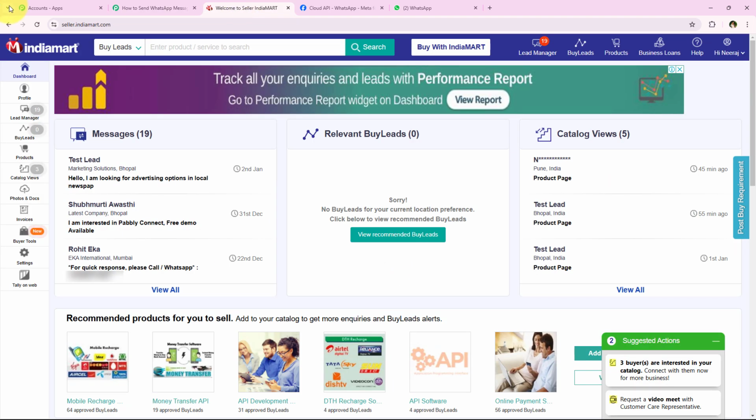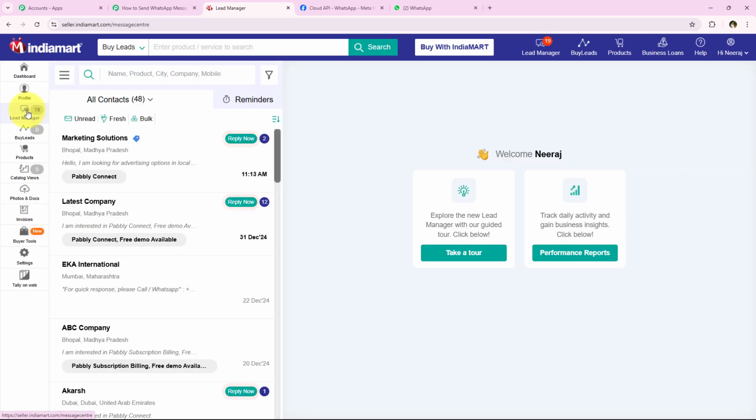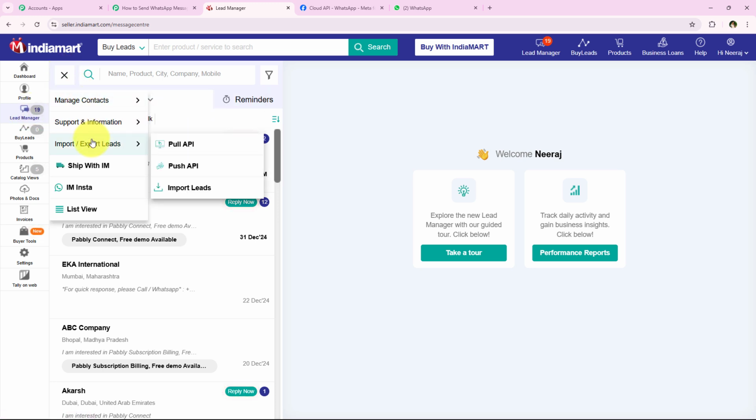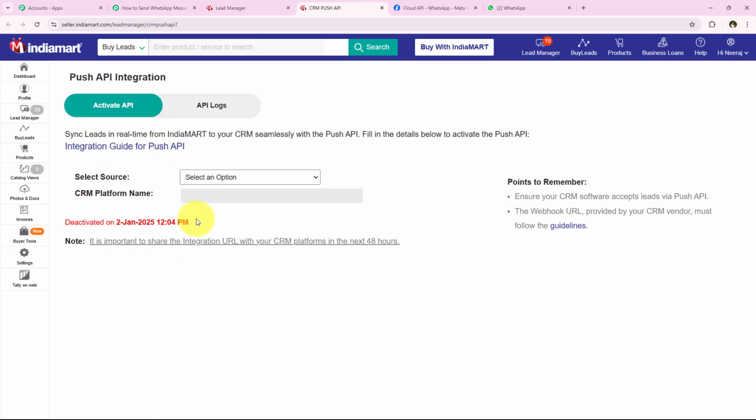I'm going to open my IndiaMART account, and from the left side bar we have to go to the lead manager. After coming to the lead manager, we have to go to the three dots, then import export leads, and then push API. Now, as soon as we come over here to the push API, it is asking me to select the source and the CRM platform name.